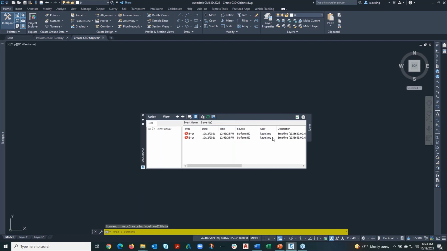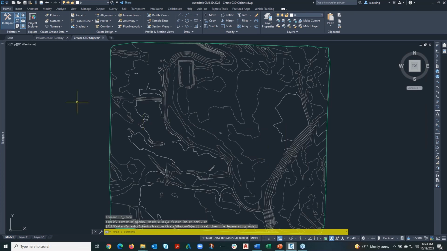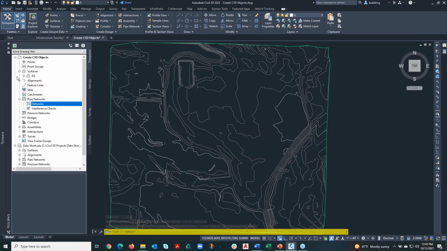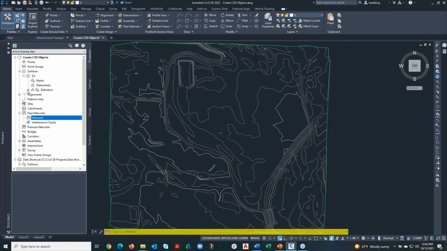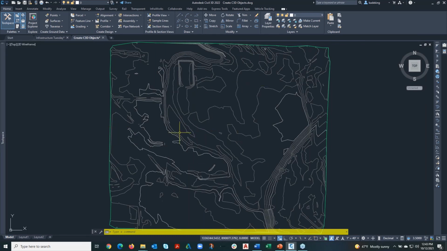And you're going to see some break line errors because of the surface settings. I'm just going to go ahead and clear this. There's my surface that it built. If we look at the tool space, you can see under surfaces that I now have a surface called EG that was defined based on contours. And then of course there's some minor edits based on the settings that I currently have set there. So there's my surface that was built from those contours that I had.